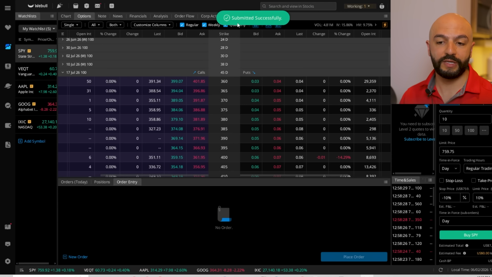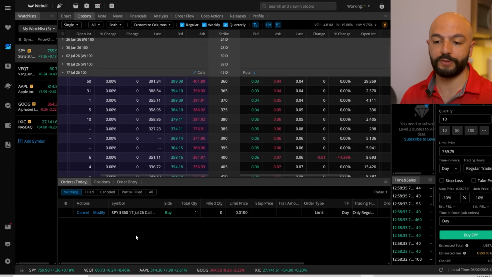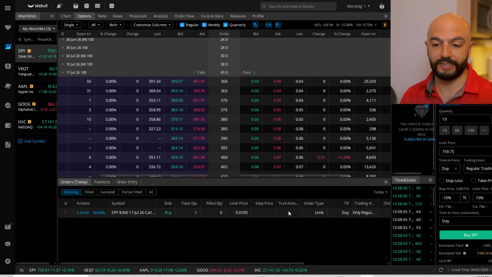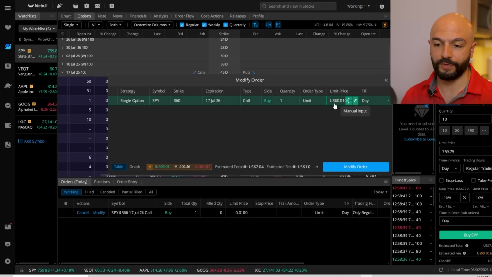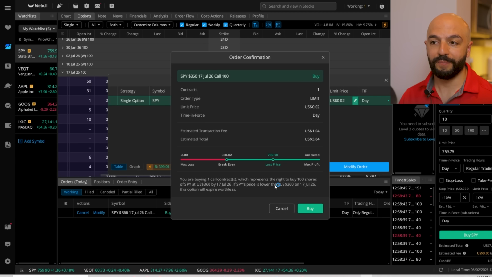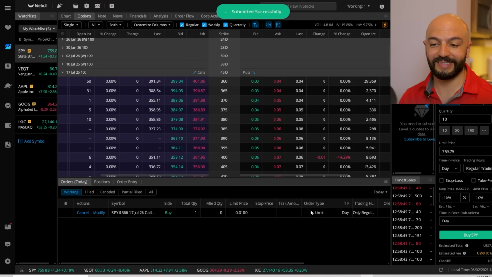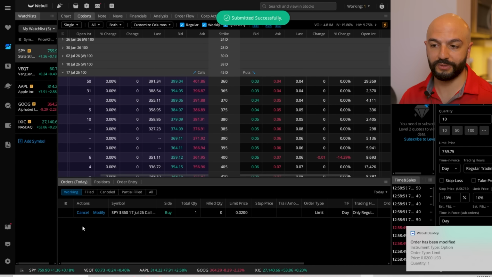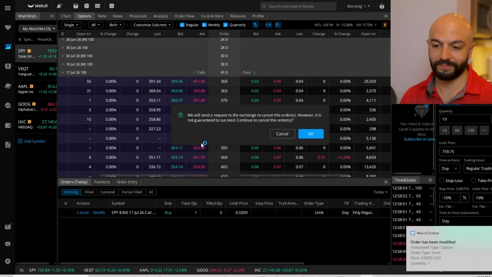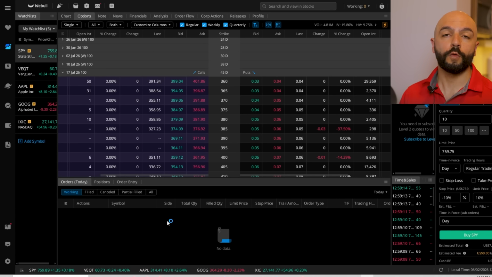We can go into the orders menu to see our position. So this one hasn't been filled because I put an unreasonable price. But if you want, you can modify it. So I can increase the price here because it hasn't been filled. I can modify the order. This is the new order confirmation. I'll press buy. Or if I want, I can click cancel. Cancel the order. Are you sure? Yes. There we go.